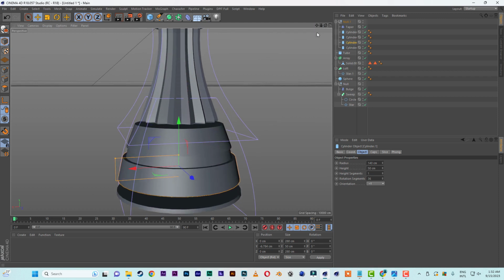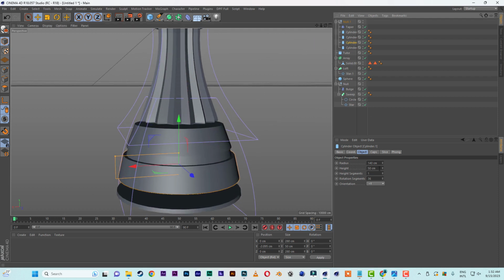So you have this. The outer radius is 140. This one too should be 140, so that will match it. On the outer radius, make it a little bit. The rotation segments, make it 136 so that it will be smoother. That's why 136. This one, do the same thing, so that will be smoother.